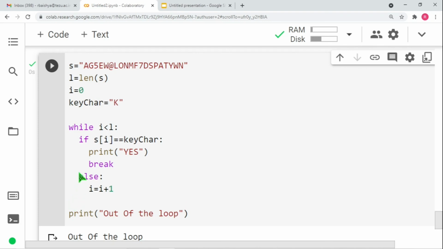Now see, the control can reach this line in two different ways. That is due to the failure of this condition, that is, when this condition is false, then the control can come to this point. Or when this break statement is executed, then also the control can come to this point.